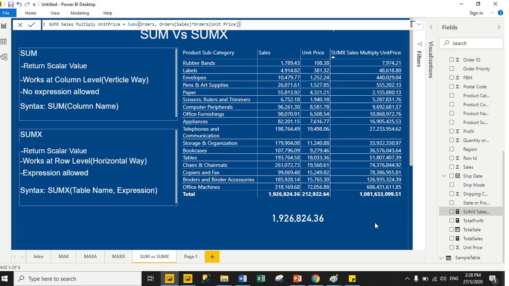So I hope the difference between SUM and SUMX is clear. The SUMX function works at row level and you can pass an expression in the SUMX function, and the SUM function does not allow any expression and it works at column level.